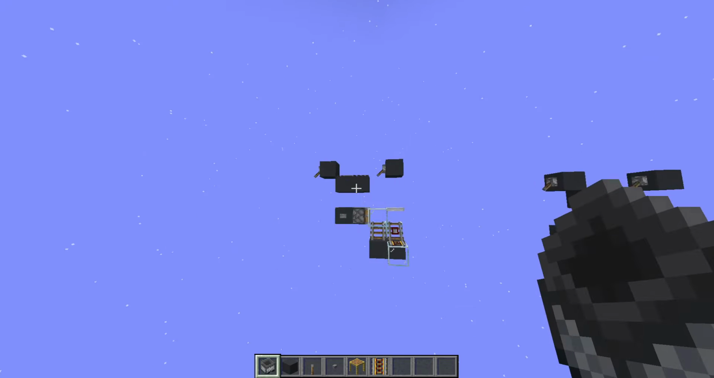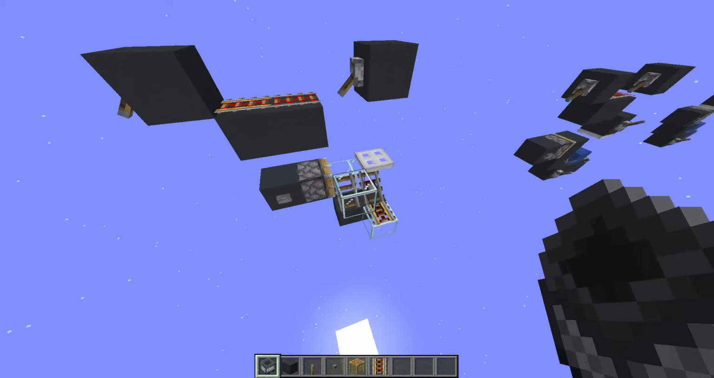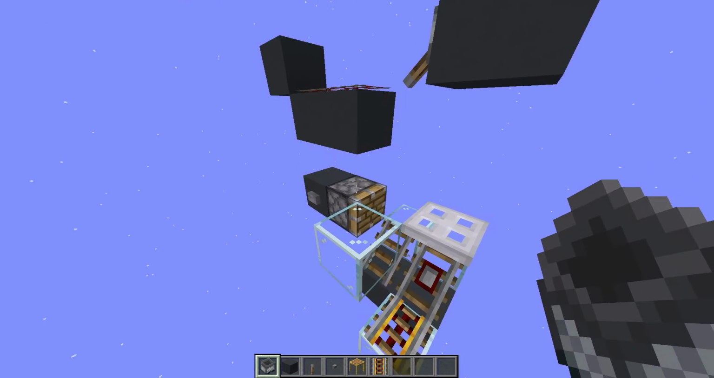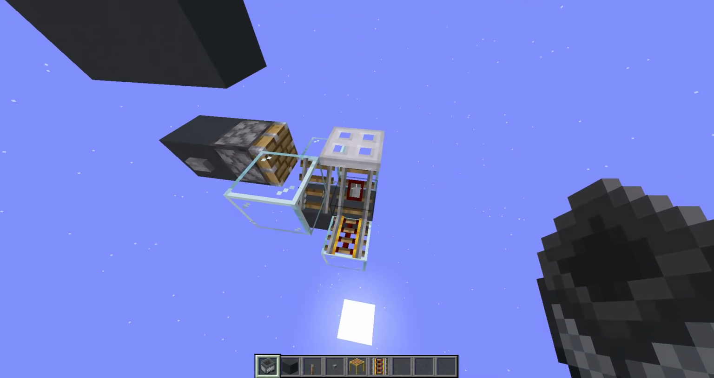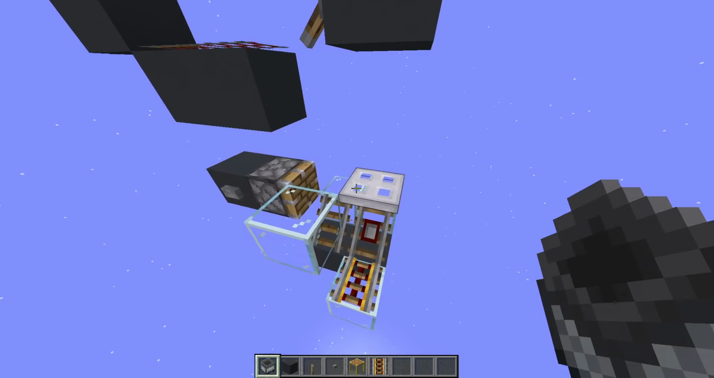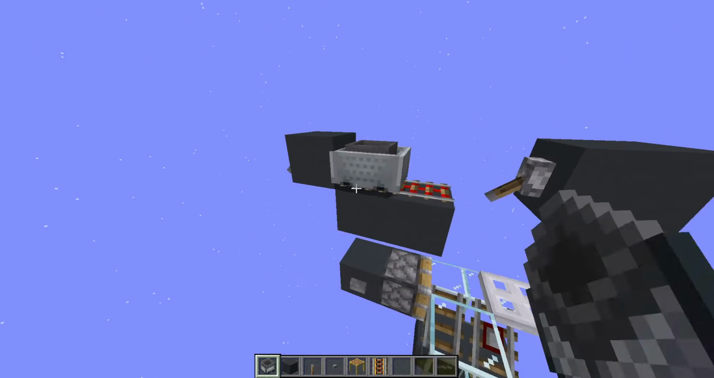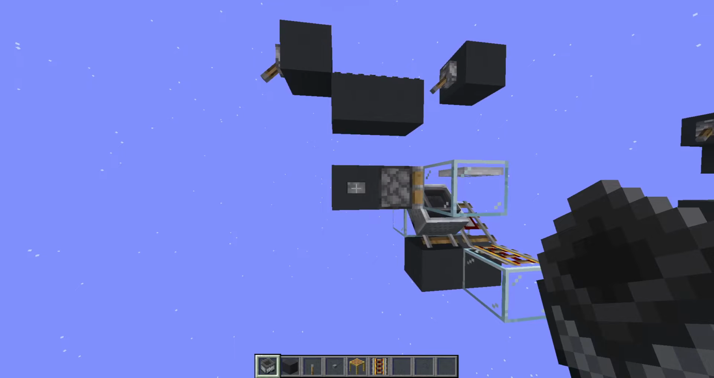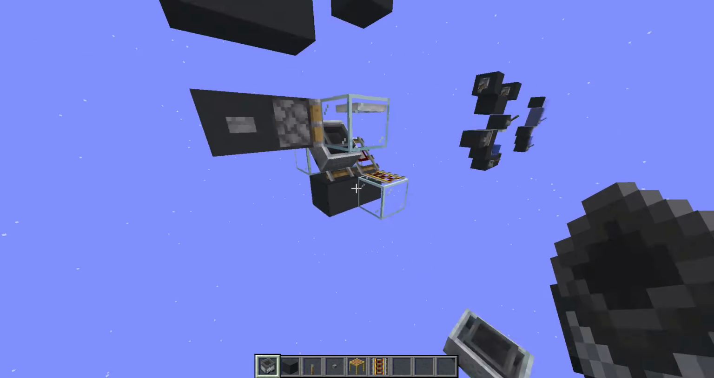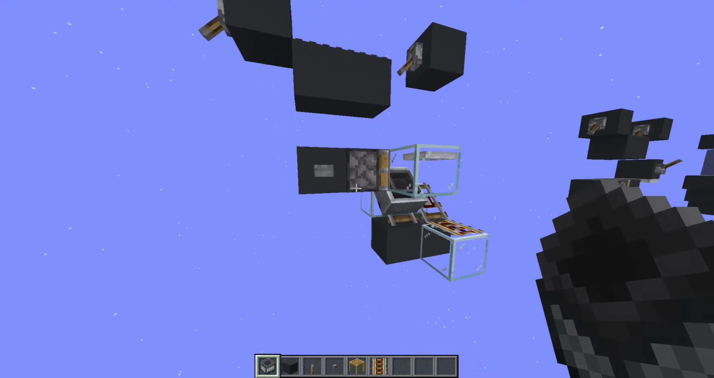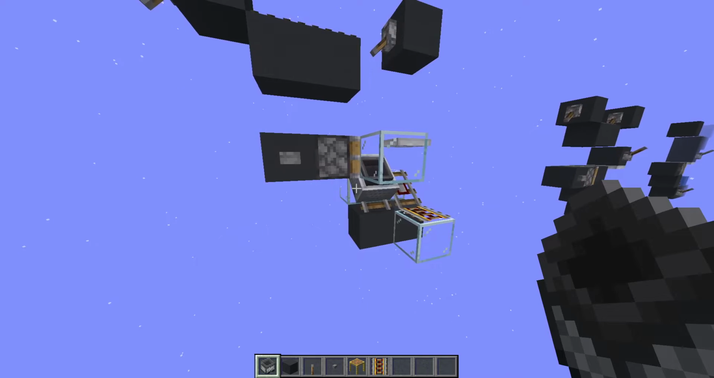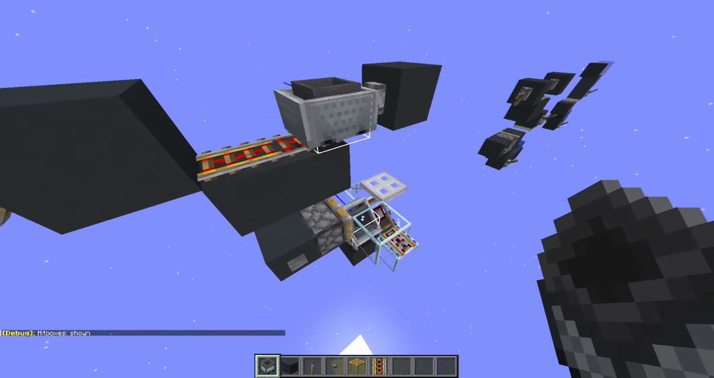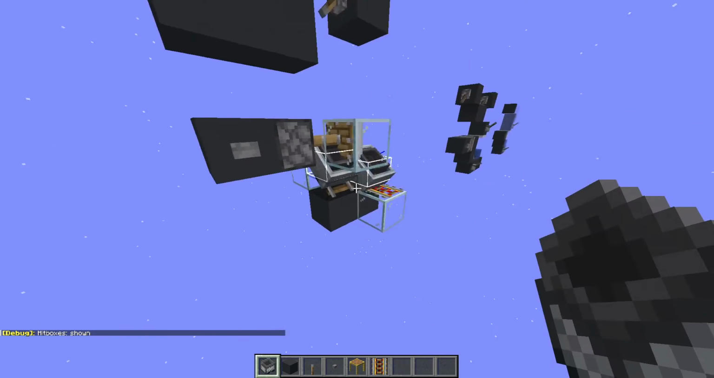Let's get into it. So let's start with Talon's design. The key features here are the piston pushing carts over onto this detector rail, which powers this trapdoor. If I put a couple carts in the system, you can see that pressing the button next to the piston allows one cart to be dispensed, but not the other one.